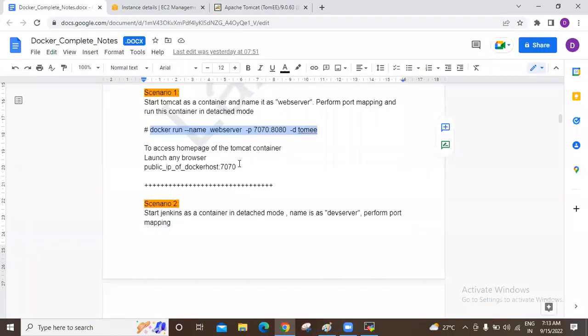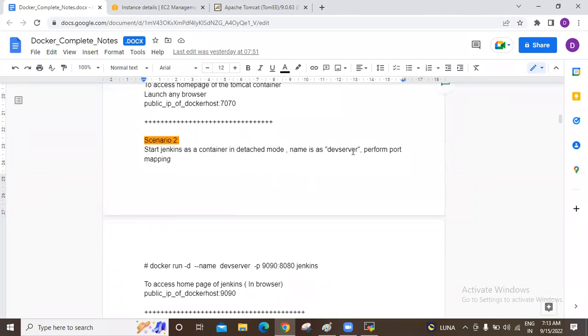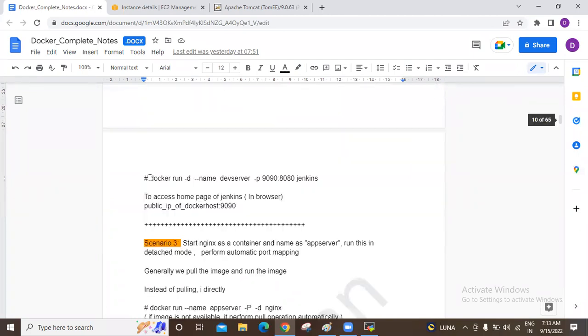Now start Jenkins as a container in detached mode. Name it as dev server, perform port mapping. As simple as this, right?